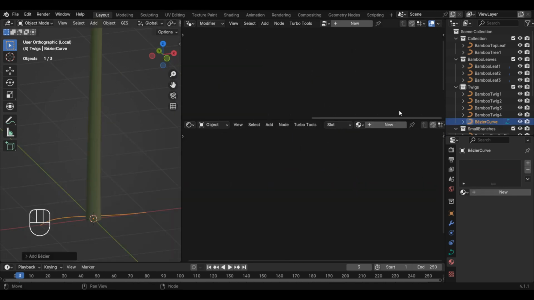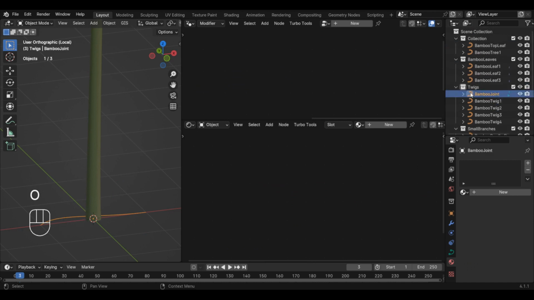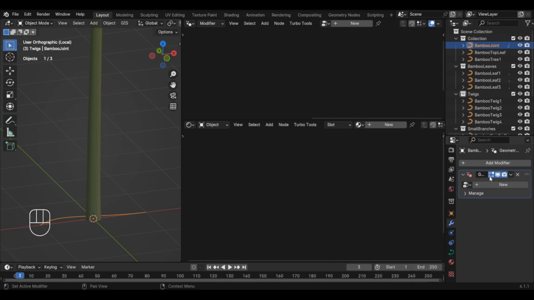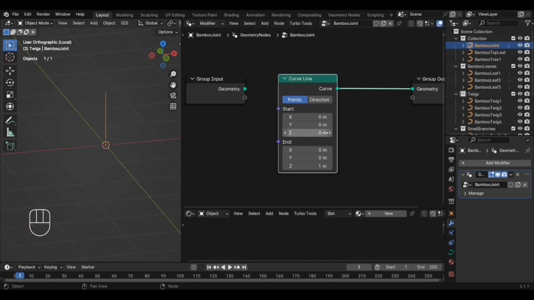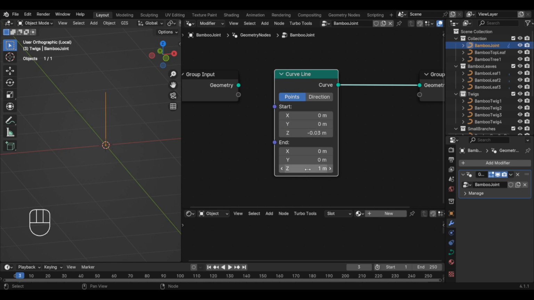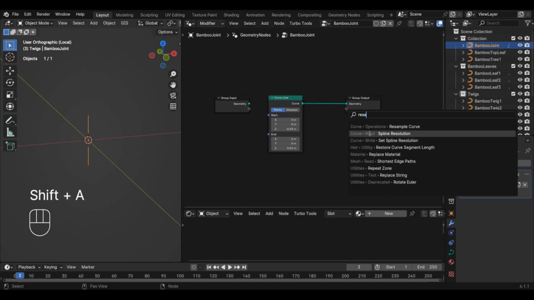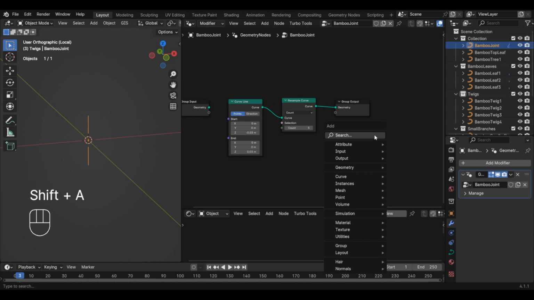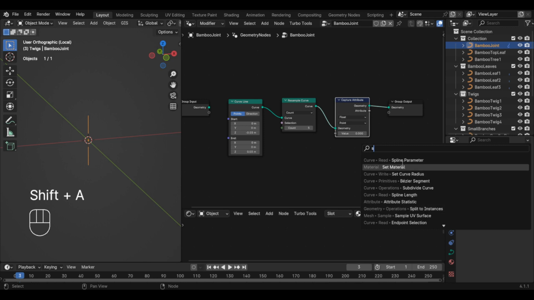Now we create a bamboo joint. Add a curve. Change name to bamboo joint. Add a geometry nodes. Change name. We use a curve line node. Change Z value of start and end. Add a resample curve node to redistribute control points. Add a capture attribute node. Add a spline parameter node.